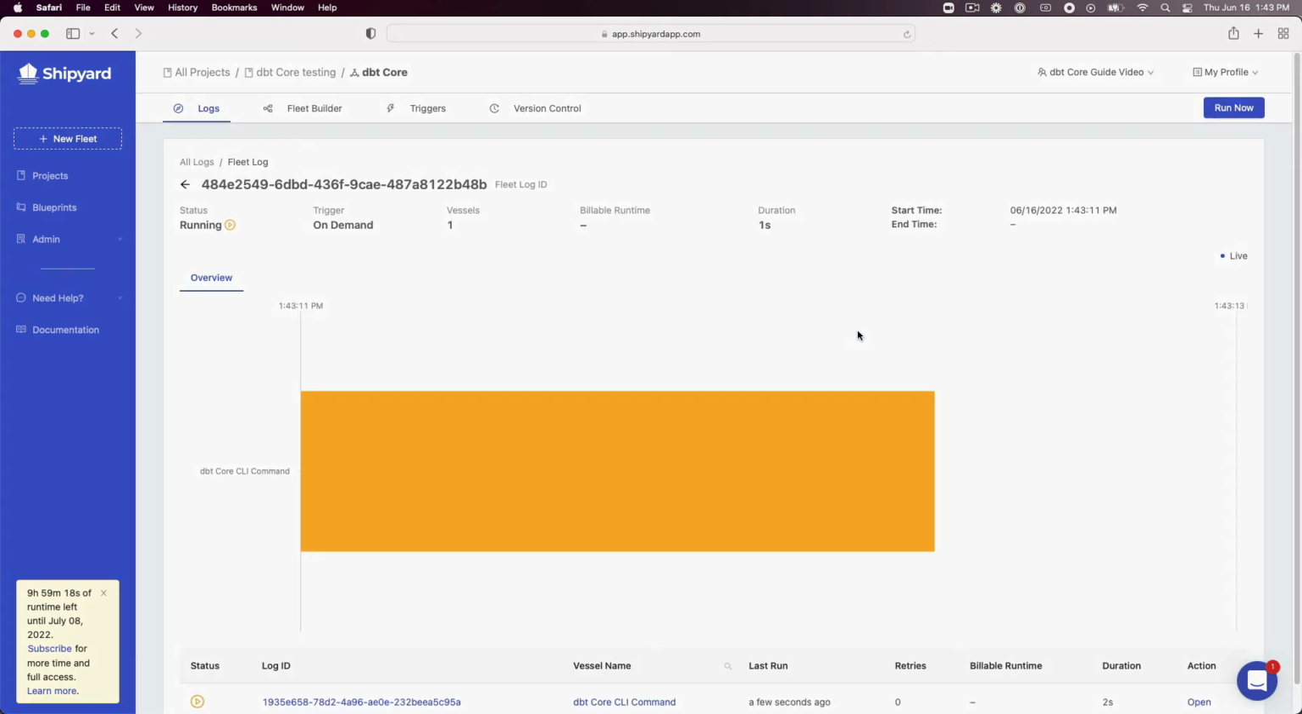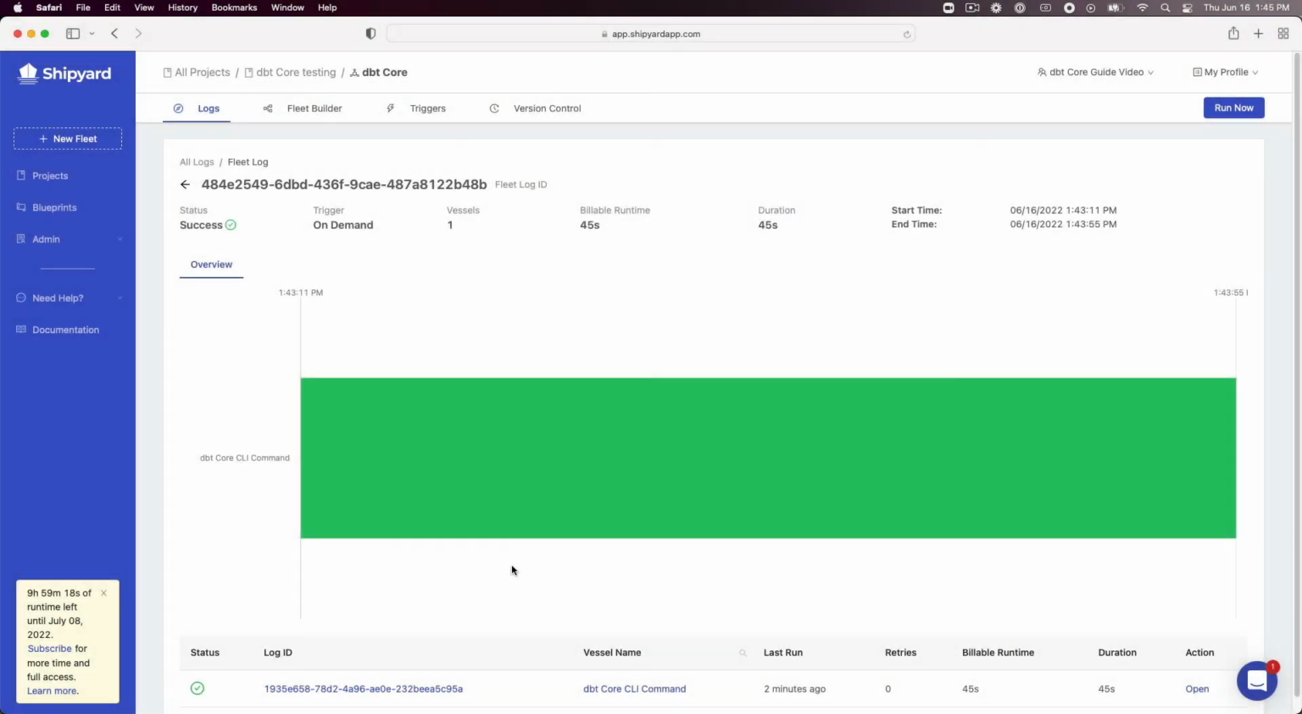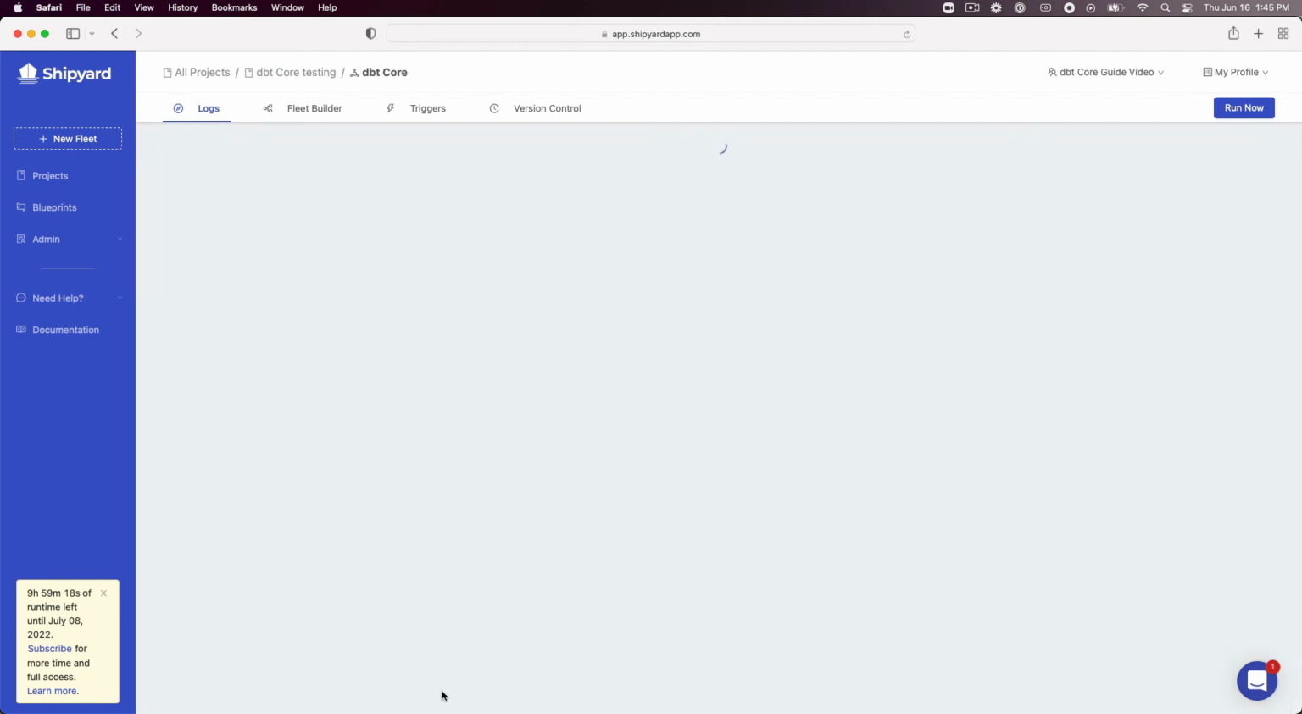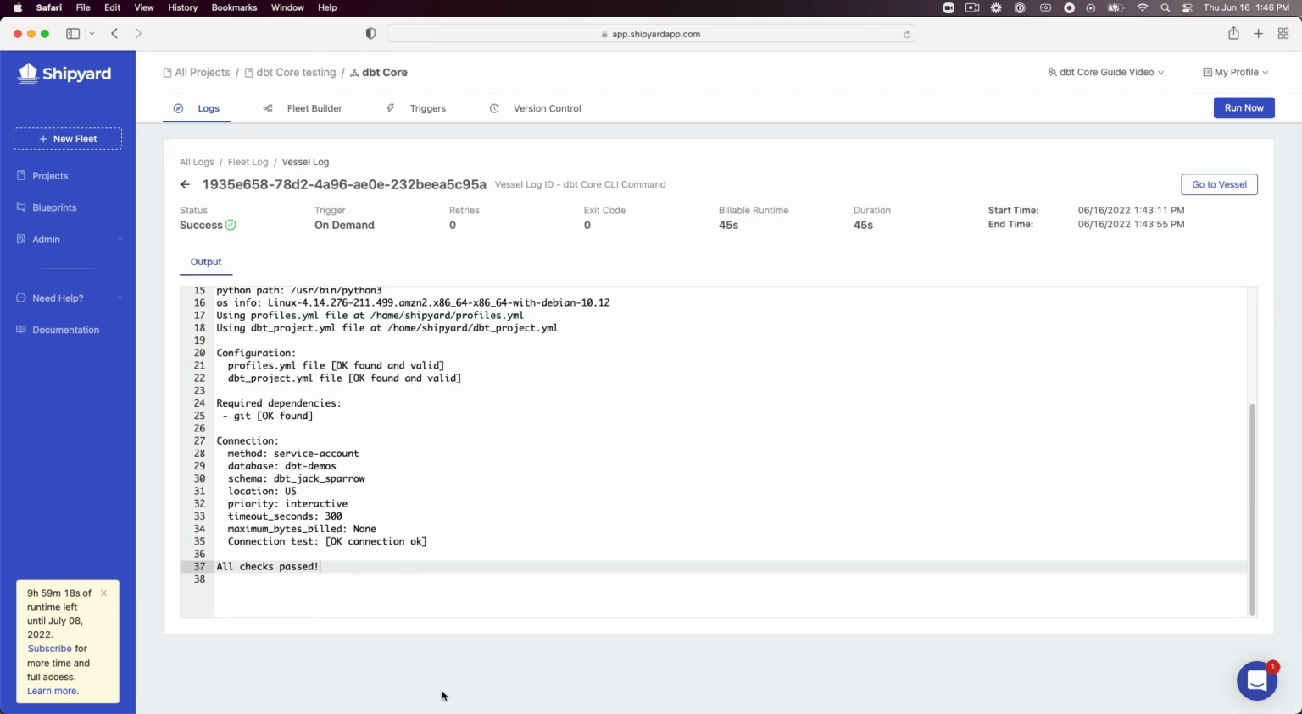The fleet log page gives us information about the length and status of the fleet run. The log also gives us a breakdown of each vessel's status and runtime. We can click the Gantt chart or the vessel name to go to the vessel output. On this page, we can see that our dbt command ran successfully. dbt debug running successfully lets us know that the connection between our cloud data warehouse and dbt is set up correctly.